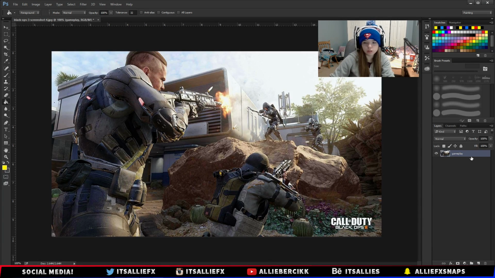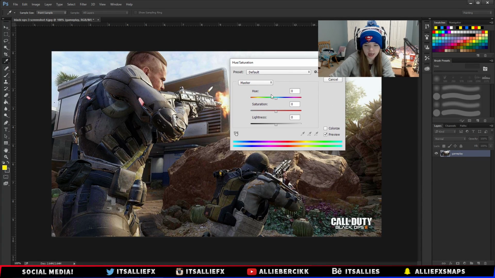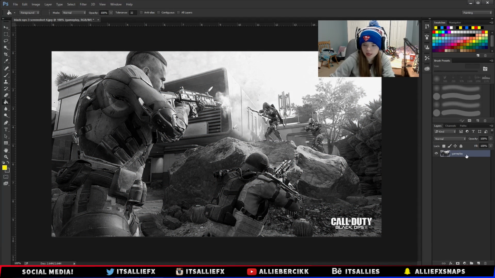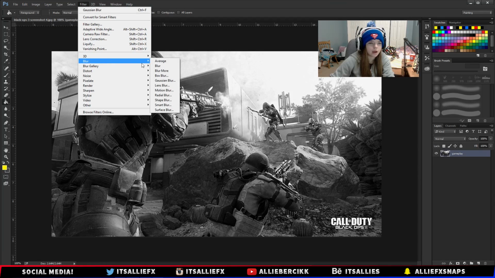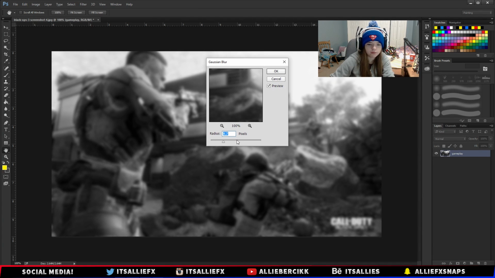So what I do to the base layer is I Control U or Command U on a Mac, and I go down to the saturation bar right here, and I'll turn it all the way down. You're still clicked on the gameplay. I'll go up to filter, I will go to blur, I'll go to Gaussian blur, and I will adjust it to where I find it is necessary. So this is completely up to you. You don't have to copy me and what I'm doing here. You just go with what you feel and what you think looks good. So I think 4.7 looks good for this one.